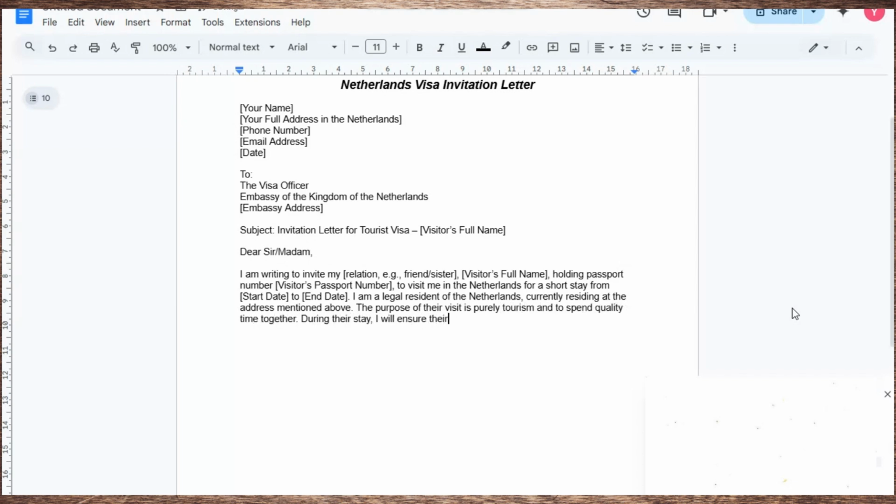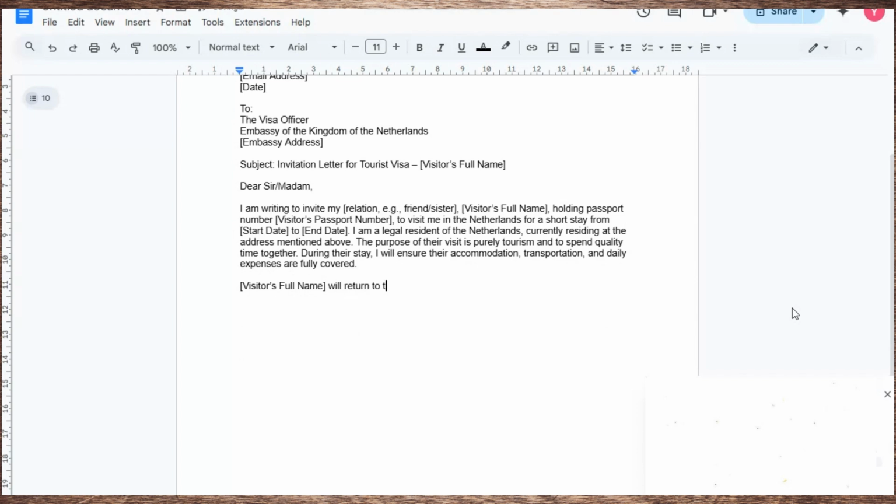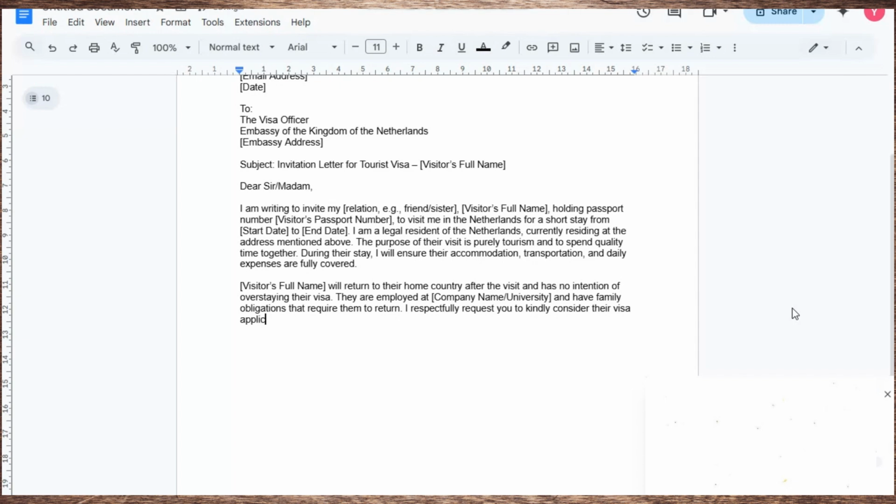During their stay, I will ensure their accommodation, transportation and daily expenses are fully covered. Visitor's full name will return to their home country after the visit and has no intention of overstaying their visa. They are employed at company name/university and have family obligations that require them to return. I respectfully request you to kindly consider their visa application and grant them a short-stay Schengen visa. Thank you for your time and kind consideration. Sincerely, your full name, signature."